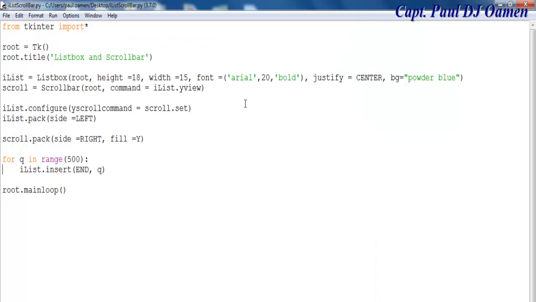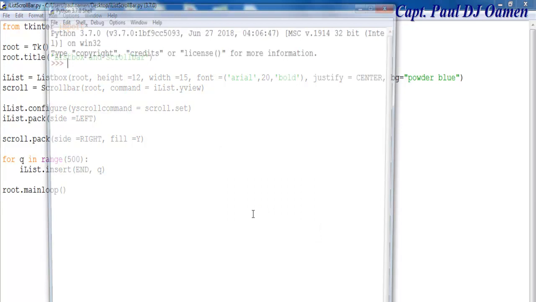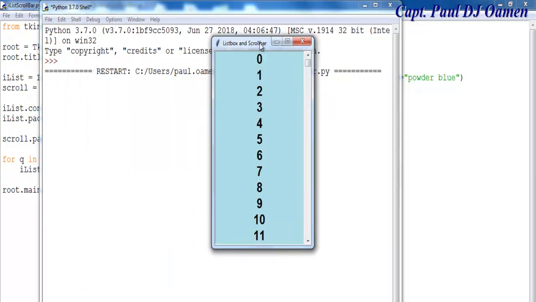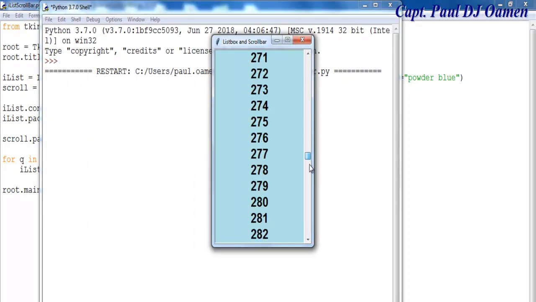It seems to be too long. Let me reduce it to about 12 so that you guys can see it. So I've reduced the height to 12, and there.